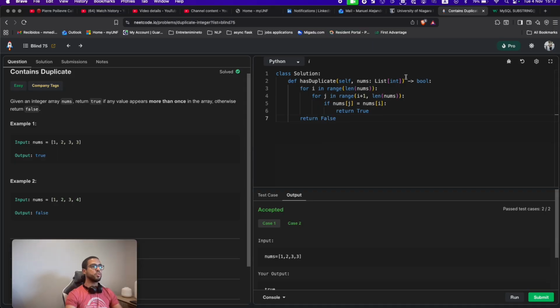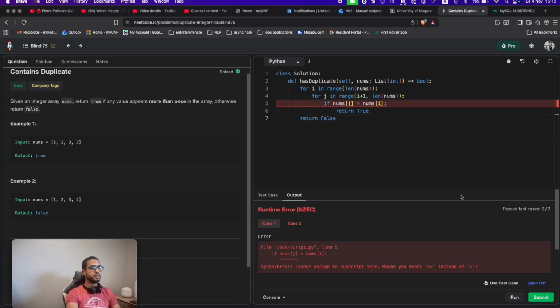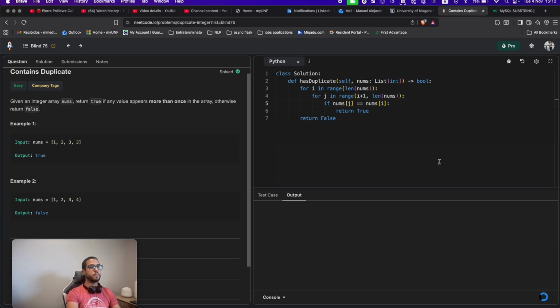Let's try and see how it goes. Run. We have an error. I'm trying to assign. No, we don't need to assign, we need to compare with is equal. Okay, and there you go. This is the first solution.